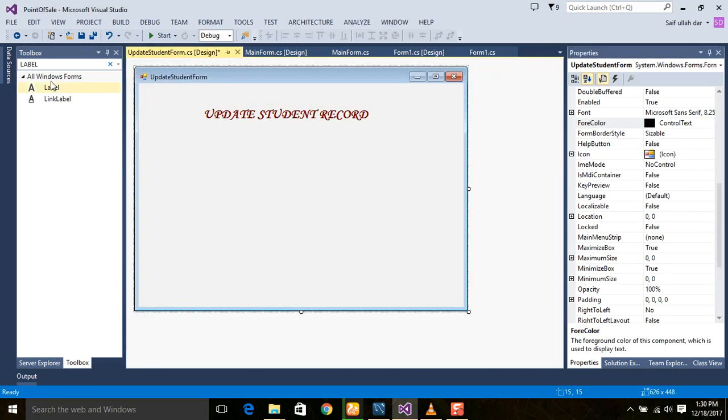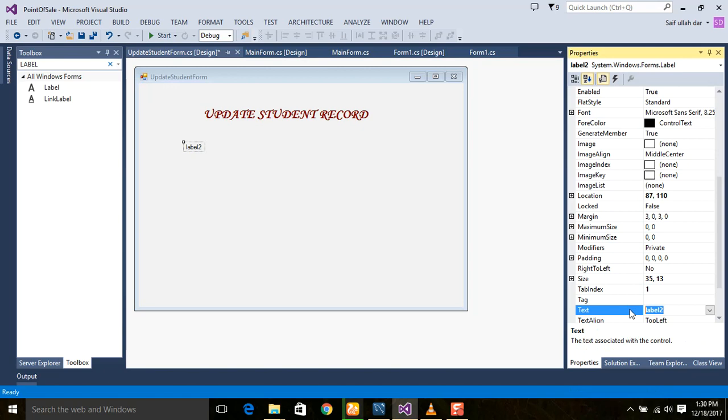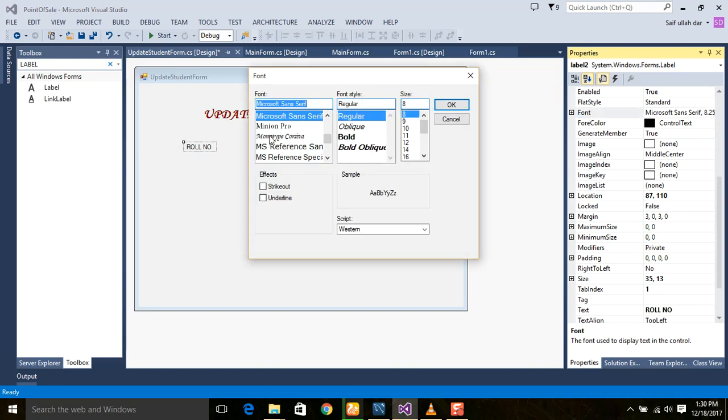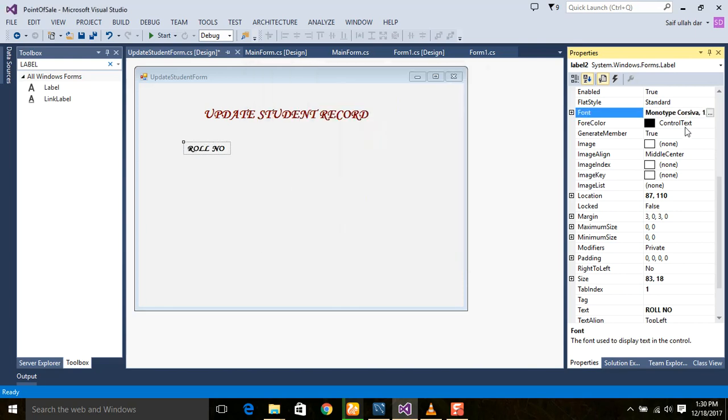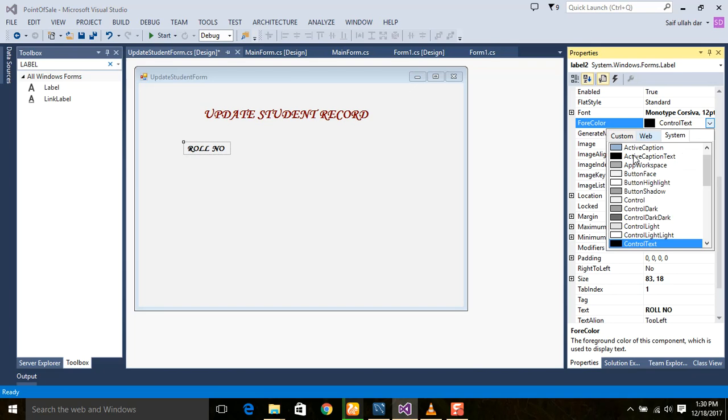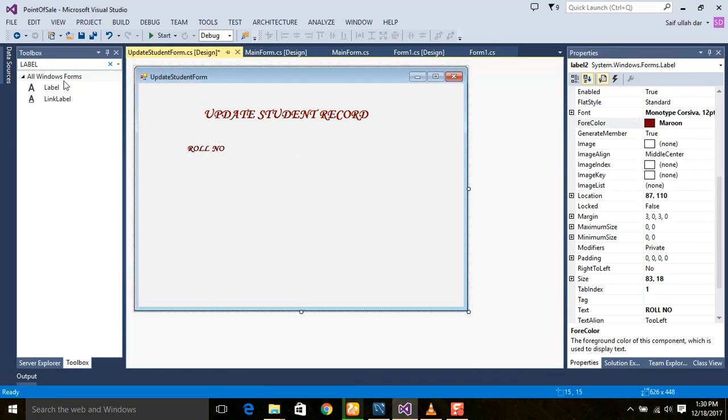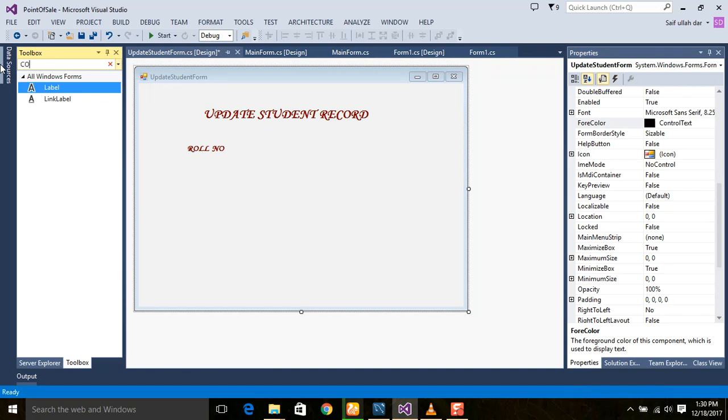Now first of all, I am going to get a value of student roll number. Suppose I want to get the roll numbers, and I use the 12th value, Microsoft Monotype, italic, bold, 12, and change the color into maroon. Okay. Now I will use a combo box here.